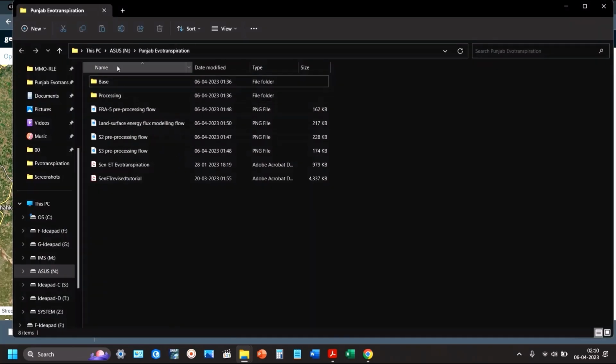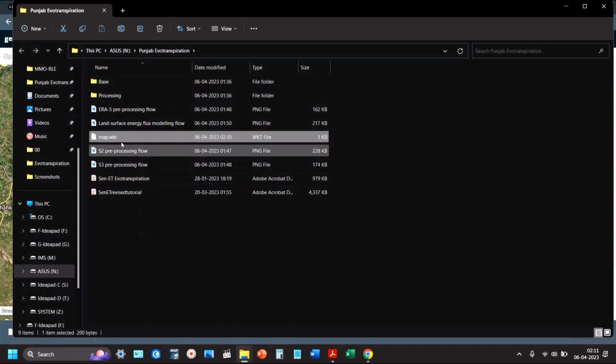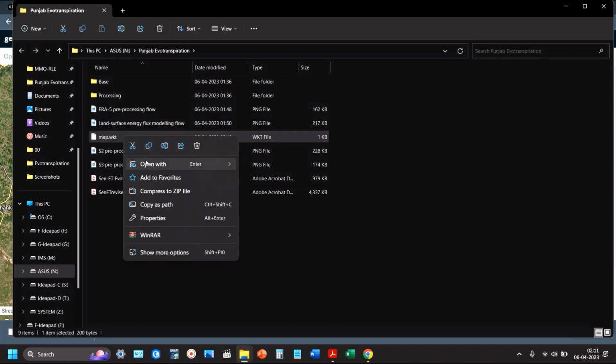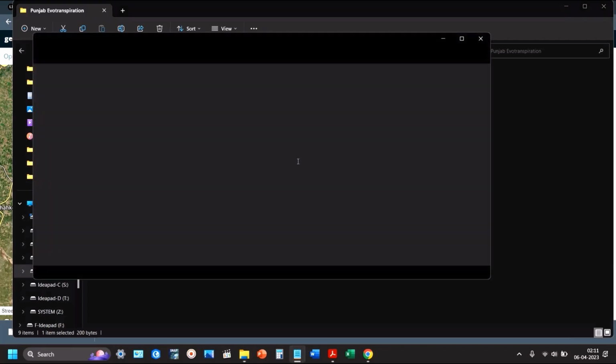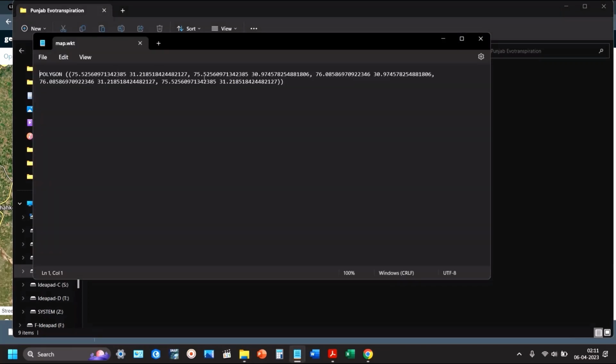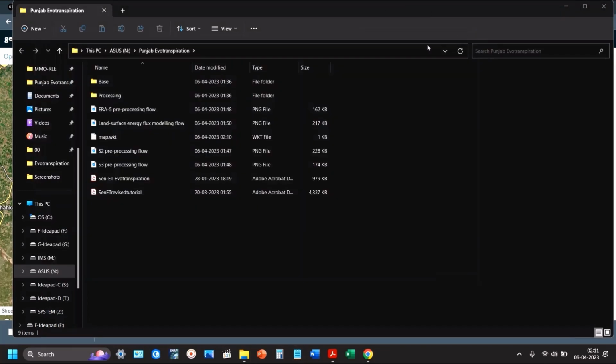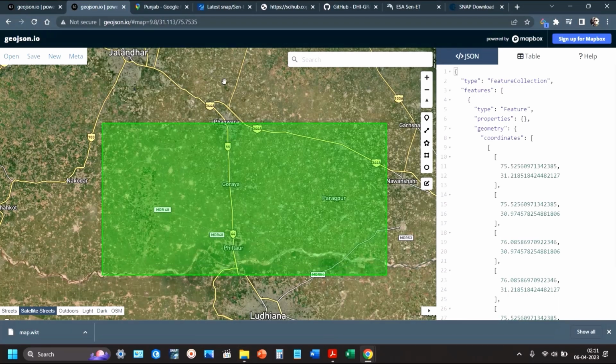It is very important to have the material and information in a particular folder organized in a systematic way. It makes the processing much easier. We can open the WKT file in a notepad or any other text editing tool. It contains a couple of lines of code which we will use subsequently.